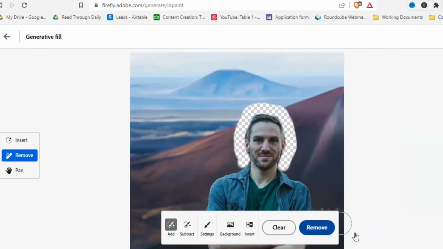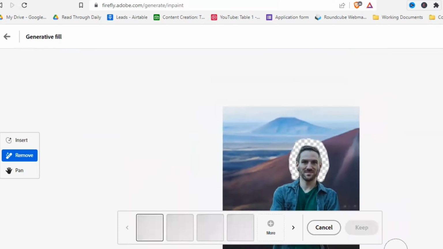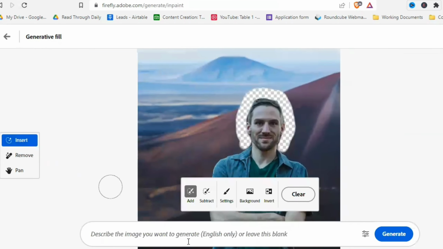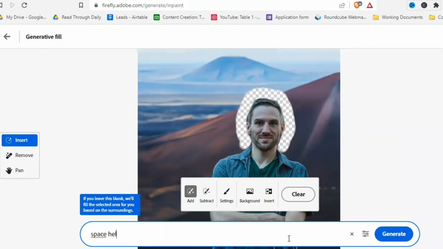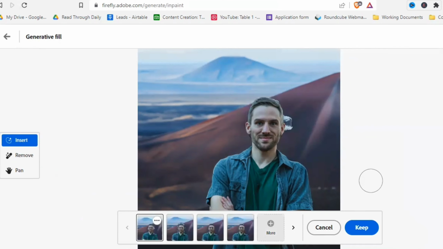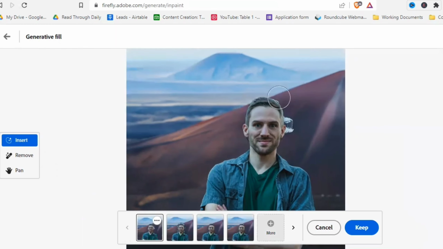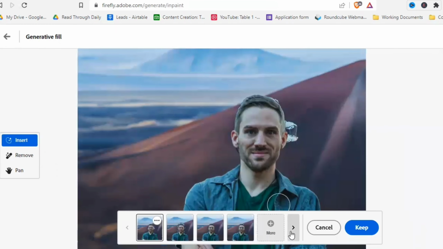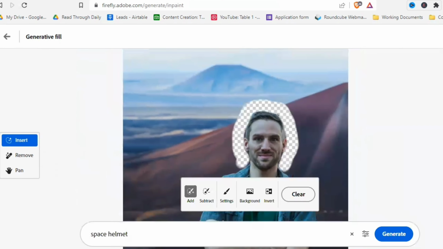Then we save that, go back to insert. And then down here, let's say space helmet. And see what that brings us. Okay, what even is that? I have no idea. Okay, and what's that? Nothing. Oh well, yeah, okay, I probably have to remove my entire face.